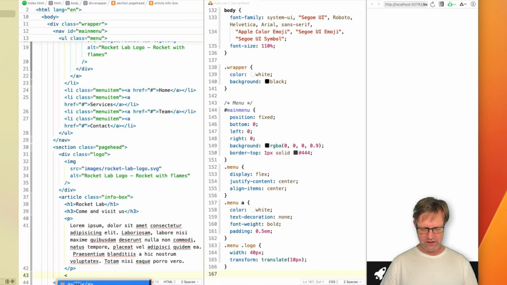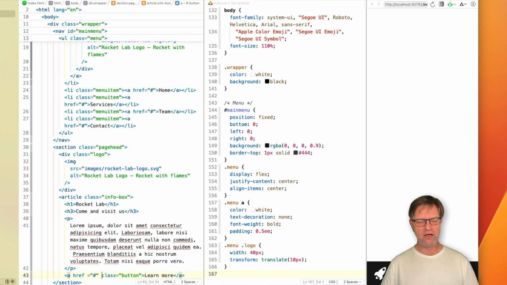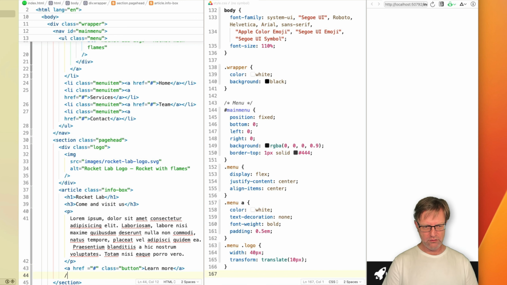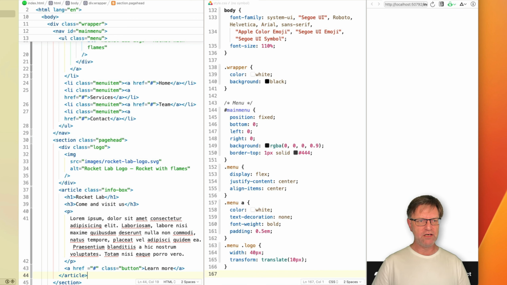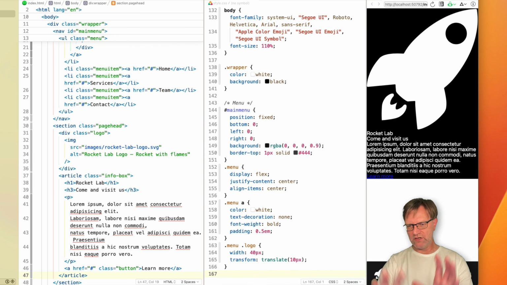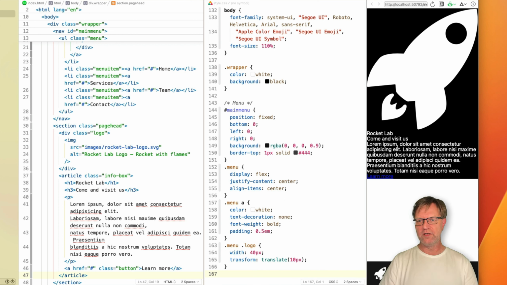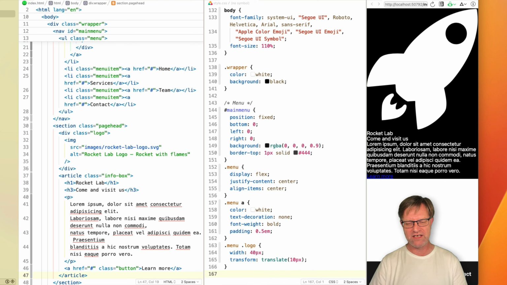And then finally I had the button, and I'm going to use an anchor for that with a class equals button. And then we had learn more, and we close the anchor, and of course it should have an href also, href equals, but we are not linking anywhere at the moment, so I just use a hash mark. And then of course I need to close the article, and then I'm done with everything in the header. Now when I save, you see that I get the rocket here. It's big and fancy, but we can fix that later on in CSS.